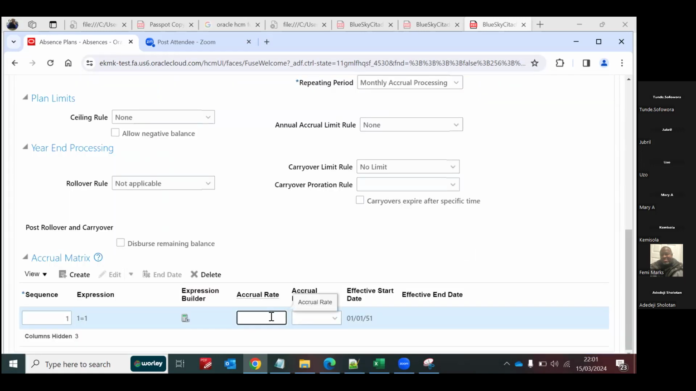And here, because it's 25 days, we can just divide 25. I just want to make sure I'm correct. I think 25 divided by 12 is 2.08. So that's what goes in the accrual rate formula. This is a fast formula. At times you can create a fast formula and put this 2.08 in it, but we don't want to do a fast formula for now. So 2.08, and that's it.